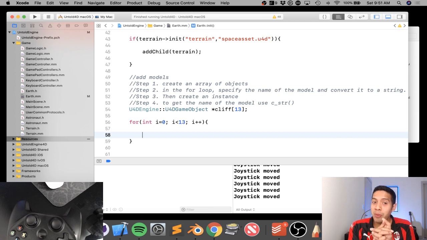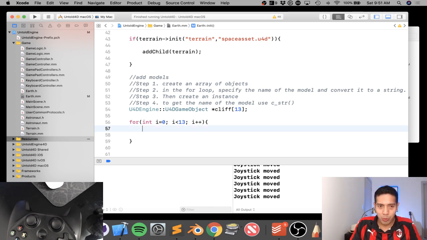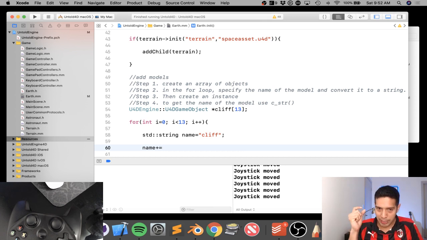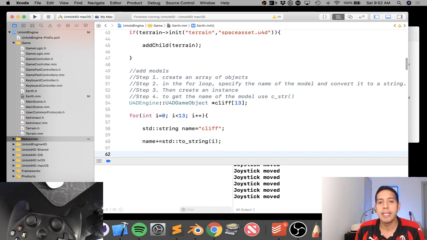And now here's where we're going to do our little parsing. All right. So we're going to do a std string, then we're going to give it a name, and in this case the name is going to be cliff, right? Then we're going to get the name, and we are going to append our current integer i value. So it's going to be std to string, and we append this value right here. Now in the first pass, it's going to be cliff 0. The second pass is going to be cliff 1, on and on and on.